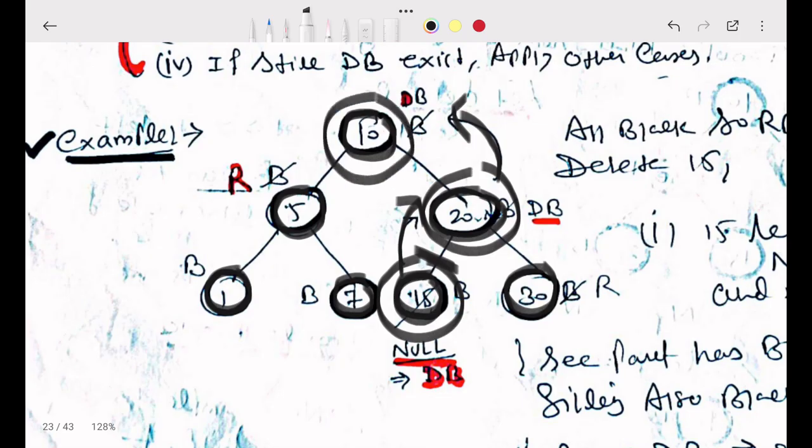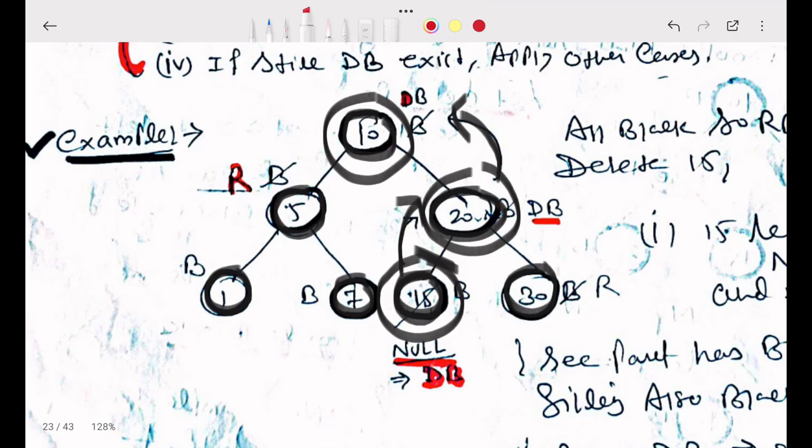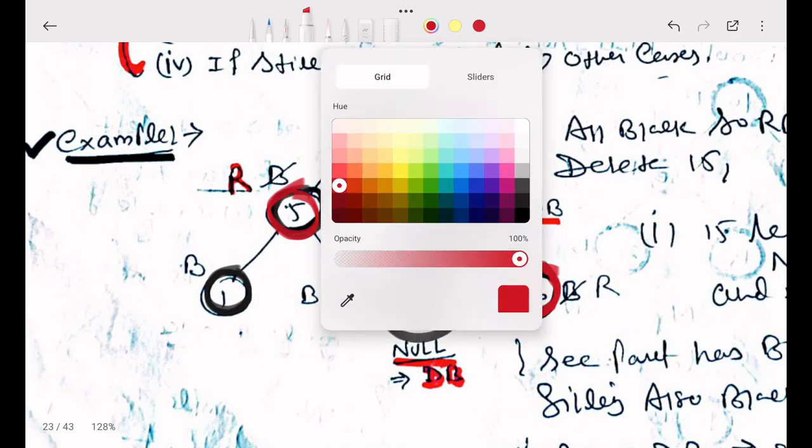Okay. So when the double black is transferring, it will change the color of the sibling. So your sibling was black, now it will be red. Whenever the double black transfers, change the color of the sibling. And once the double black is at the root, then change the double black to black. Done. You got the solution.